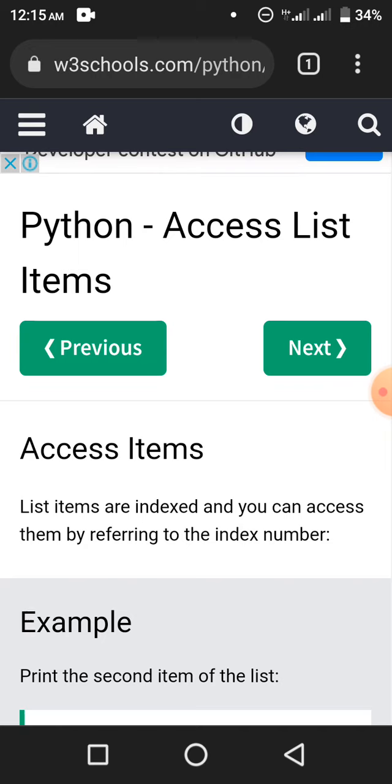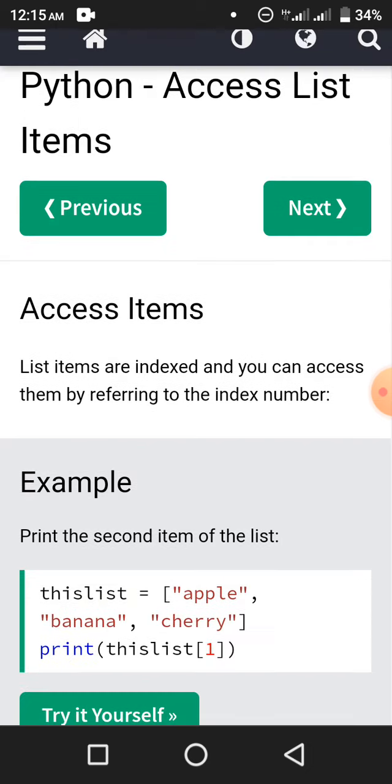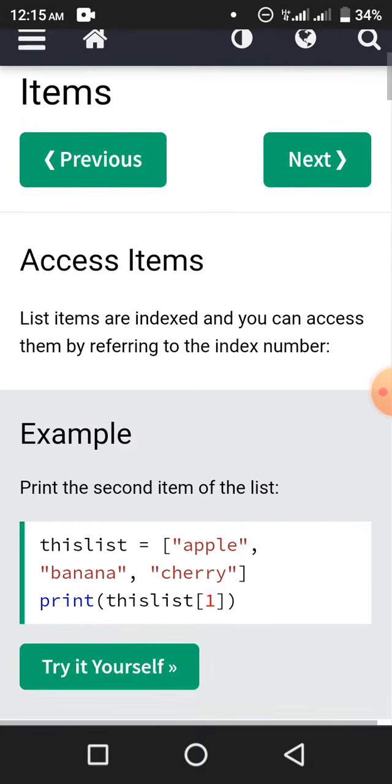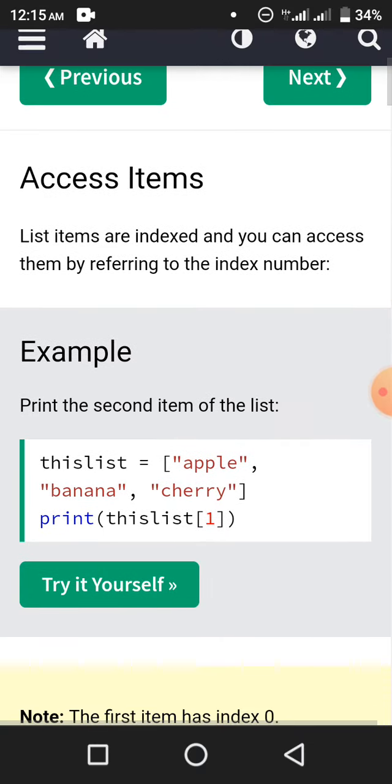Today we are going to see first Python access list items. How do you access list items? List items are indexed and you can access them by referring to the index number.